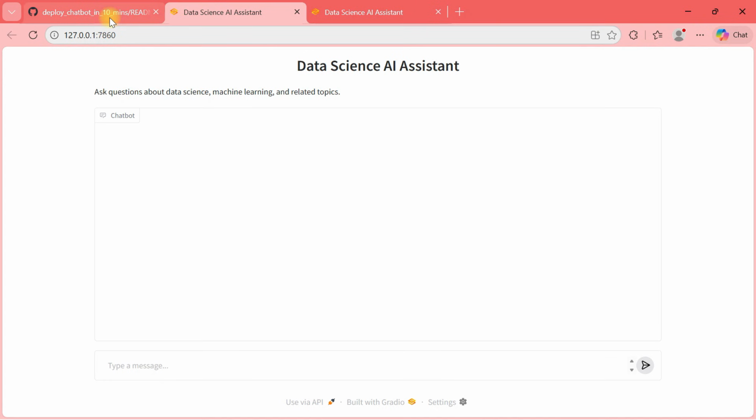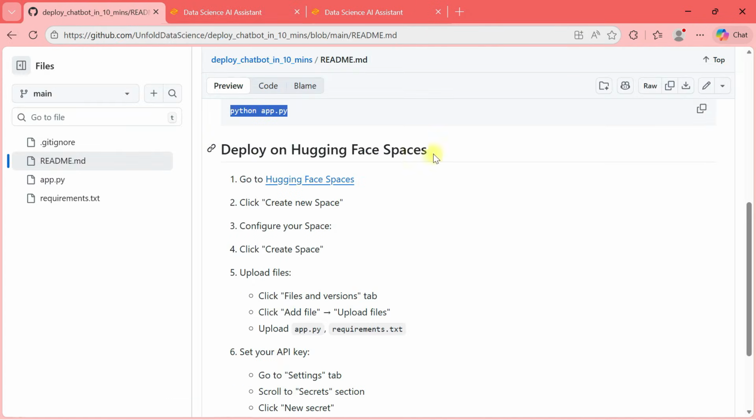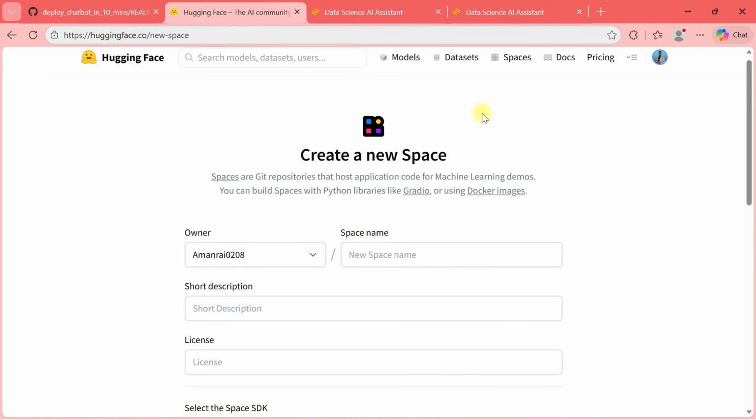Now let's go to part 2. So what is happening in part 2? Deploy on Hugging Face Spaces. So first of all, go to Hugging Face Spaces, click on this link and go to Hugging Face Spaces. In Spaces, what you need to do is create a new space by clicking here. Click here, create a new space.